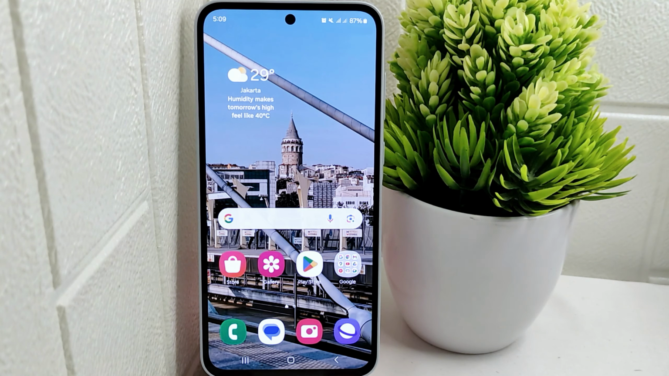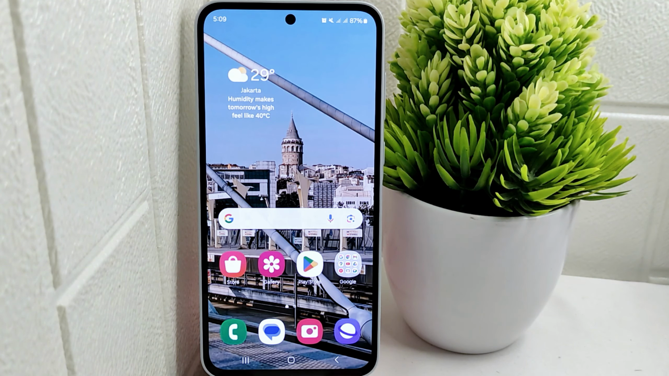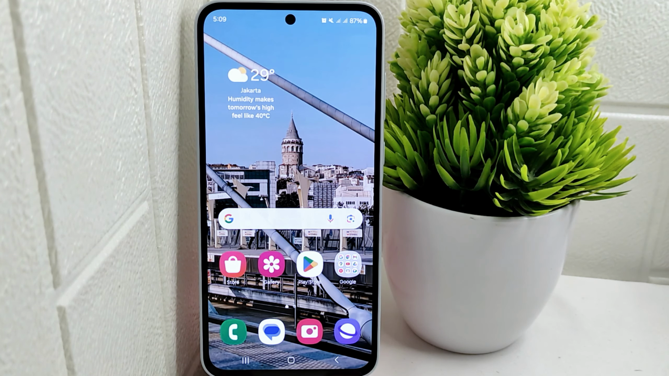Okay, hello everyone. Here I want to provide a tutorial on how to disable lock screen wallpaper services on Samsung M35 device. Wallpaper services that constantly update or change the lock screen background can consume additional battery power. By disabling these services, users can conserve battery life and optimize device energy consumption. Okay, so let's go to the tutorial.